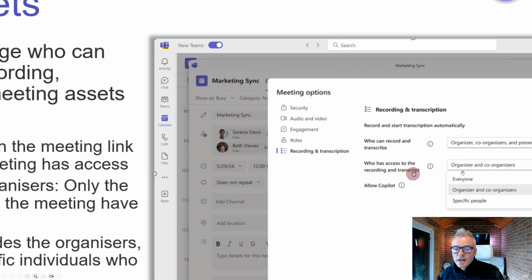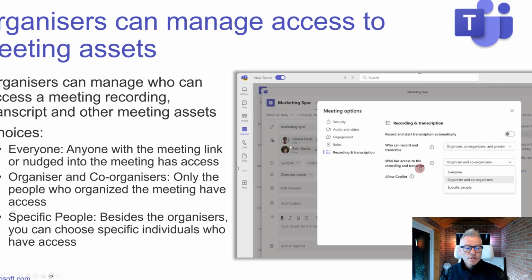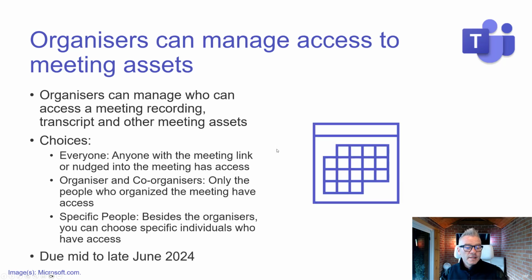Let's have a closer look at this. You can see here, I've gone into my meeting options: recording and transcription. Who has access to the recording and transcription? There's some other stuff on here as well, but I'm just going to focus on this middle one. Those are the options that you've got. Specific people, predictably, have to be invited for you to be able to choose them here, a bit like presenters. Folks, that looks like a useful little update, and you should have it by late June this year.